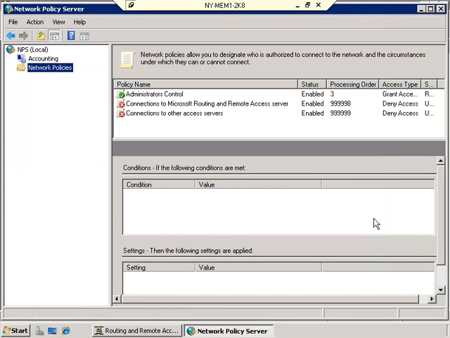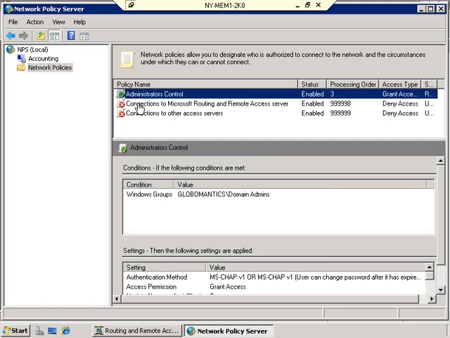And you'll see here that we now have an additional policy. It says Administrator's Control. Now, it's very important that you set the order of your remote access policies up correctly. And the reason why is because that conditions portion, once that has been met on a specific remote access policy, no other policy will be looked at. So if a user were to VPN in and they were a member of the Global Mantics domain admins, they will have met the conditions of this first policy, and these two will be ignored.